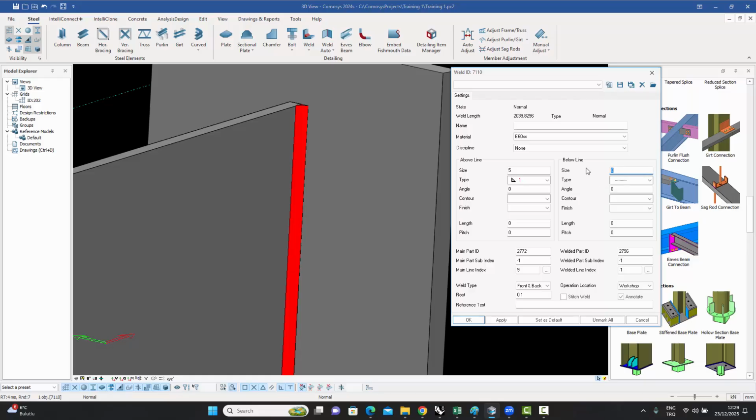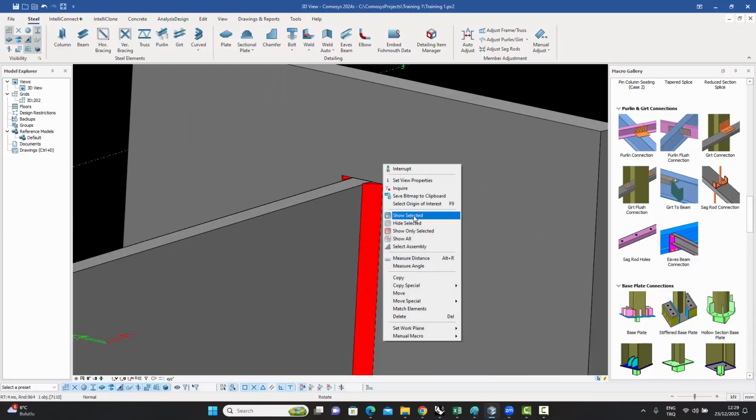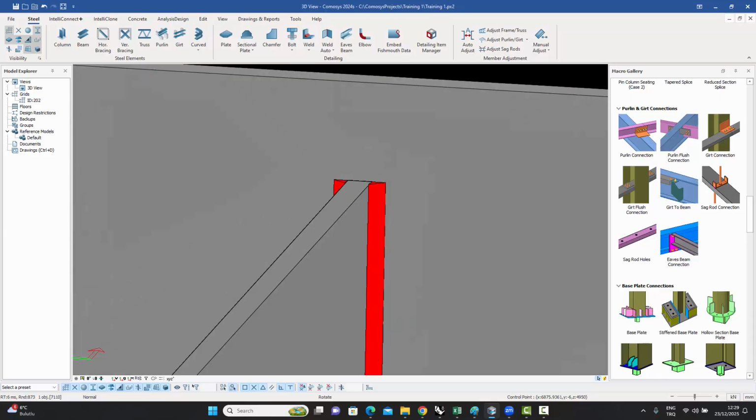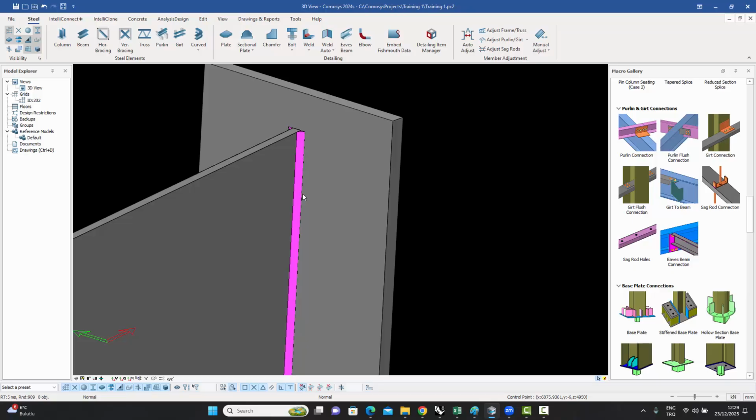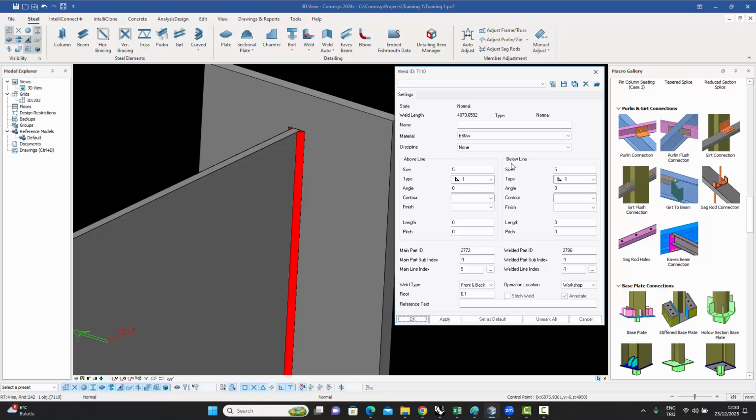And I can say 5 millimeters on the back side as well and do a fillet weld on both sides. So 5 millimeters on the side which I chose and 5 millimeters on the back side as well. And if I say apply, let me turn it off. Let me right click, select center of interest over here. So you can see that the weld is now on both sides of that plate. This is the chosen edge and the other one is the back side. So the back side means the below line variables, and the chosen side is the above line variable. So these parameters will be applicable for the chosen edge, and these will be applicable for the back side.